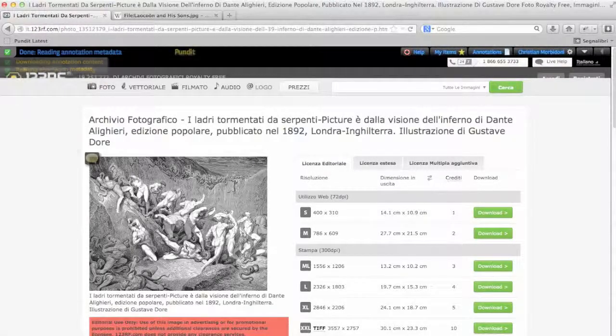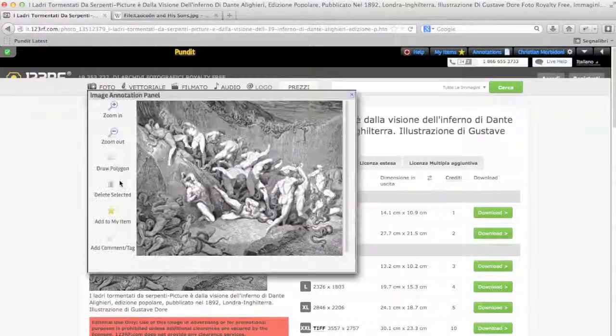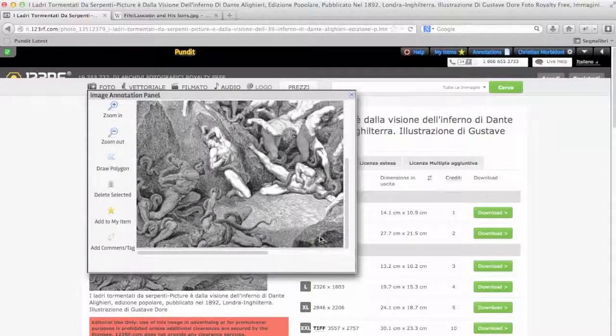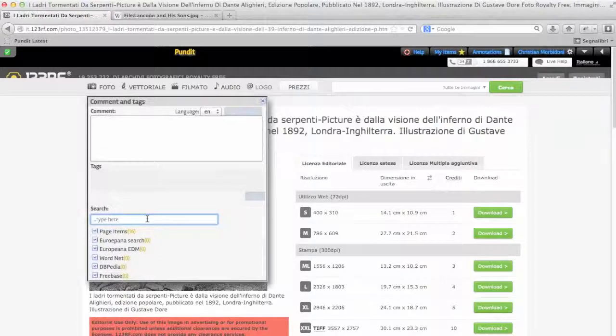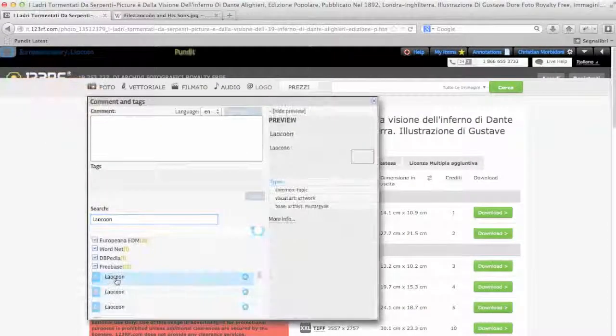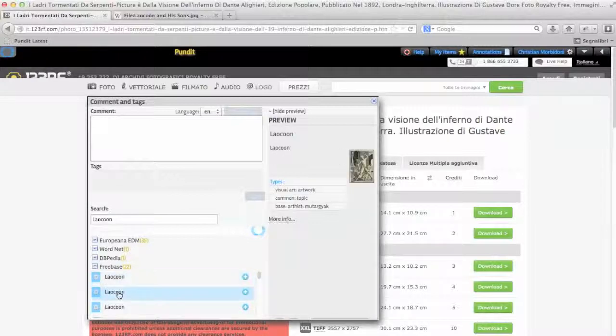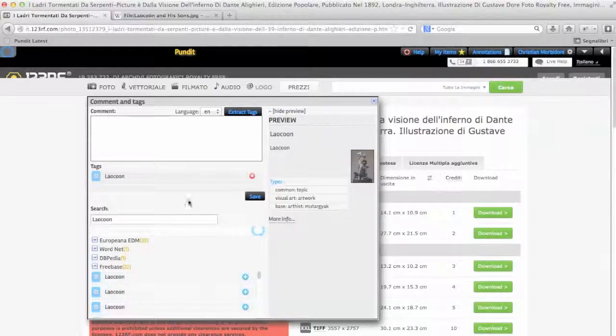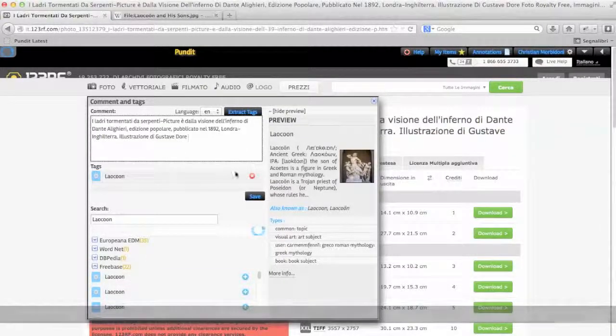In this example, we demonstrate the annotation of an image. A precise part of the image can be selected and added to My Items or annotated using the comment tag facility. Here we want to say that this detail represents lacune. So we search a suitable entity and create a semantic tag. Optionally, we can add a comment before saving the annotations.